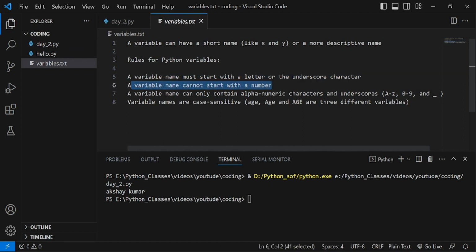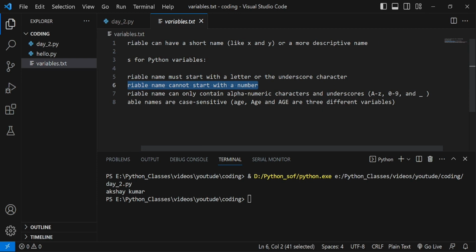I'm real time. Every part of the thing I'm going to show you in real time, so don't worry about these things. Now a variable can only contain alphanumeric characters, like A to Z and 0 to 9, and underscore. Just now I showed you a live example.